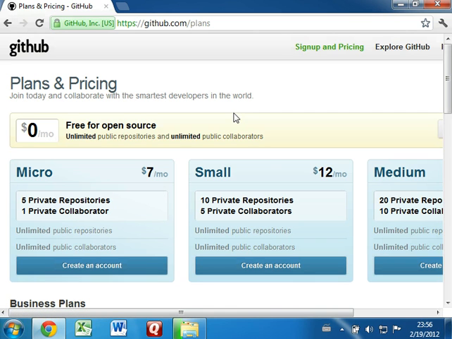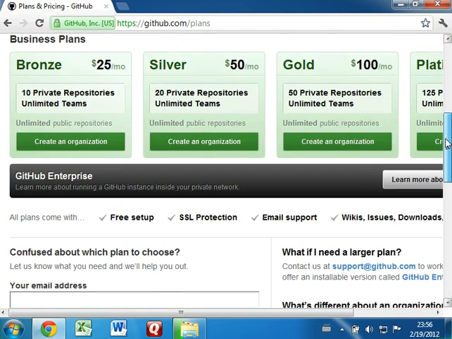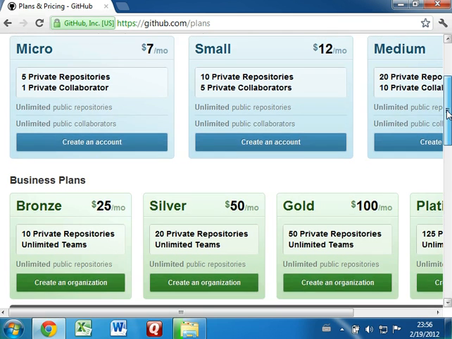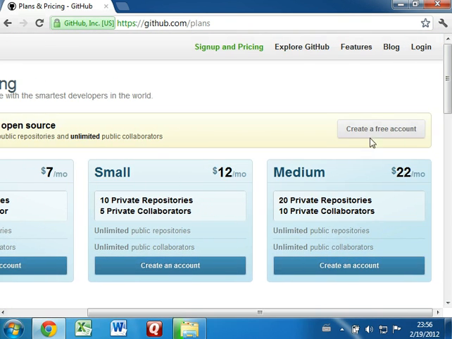Now you can host things that are publicly available for free. If you want to keep your code private, you do actually need to pay. I'm going to just go for now with things public. I'm not creating anything of great value that I'm too worried about, so we will just, over here on the right, create a free account.